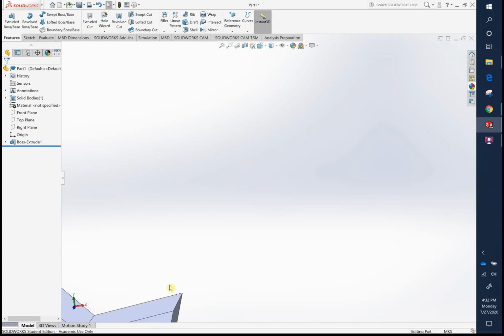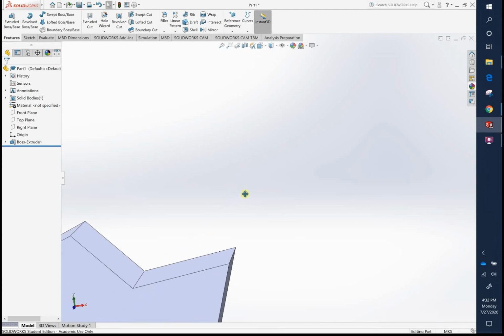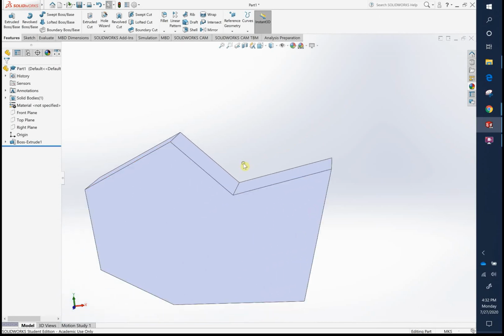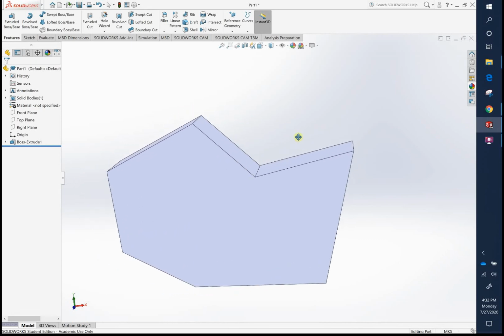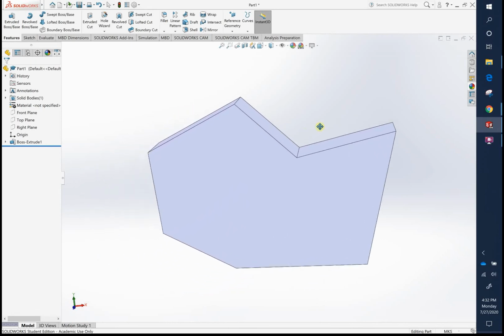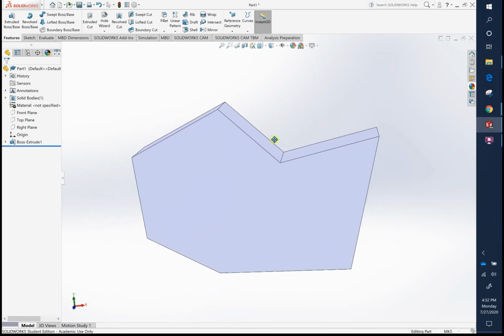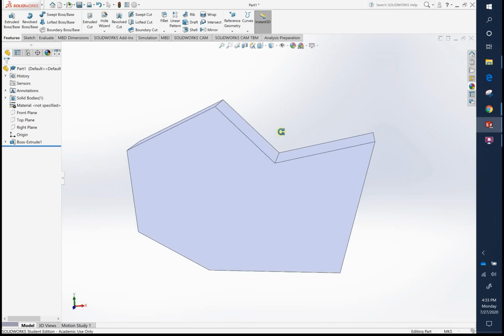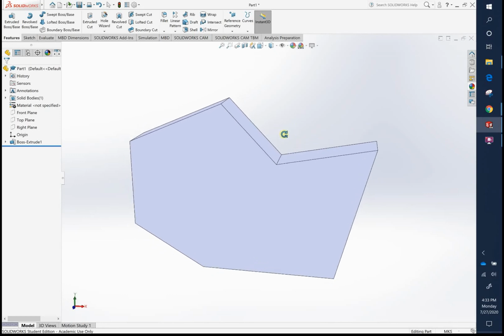Another option you have is, if you hold Control and press the middle mouse button and then move your mouse, you can pan your part and you can move your part like this. So hold Control and the middle mouse button and you can pan. Another option is holding Alt. If you hold the Alt button and the middle mouse button, you can rotate it like this.